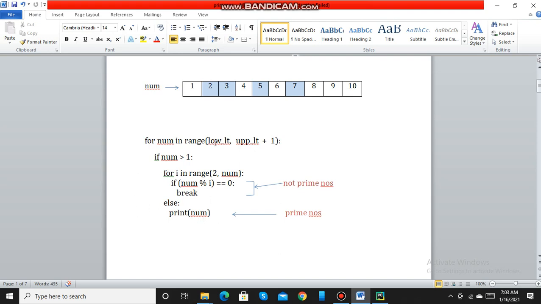Then it will go for the next number, that is 4. Then here in the if it will check whether 4 divided by 2 is equal to 0. Yes, it is 0, so it will break. It is not a prime number. When the remainder is 0, it is a divisible number. It is not a prime number, so it will break and get the next number, that is 5.